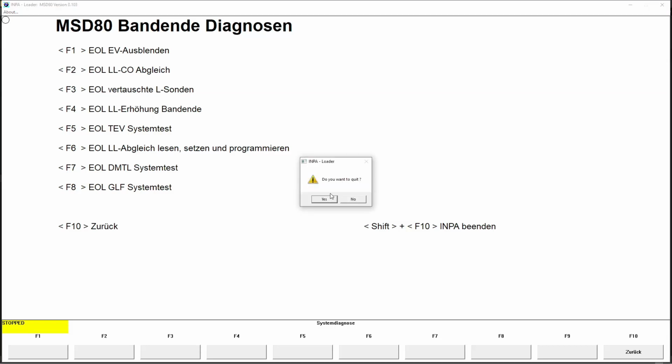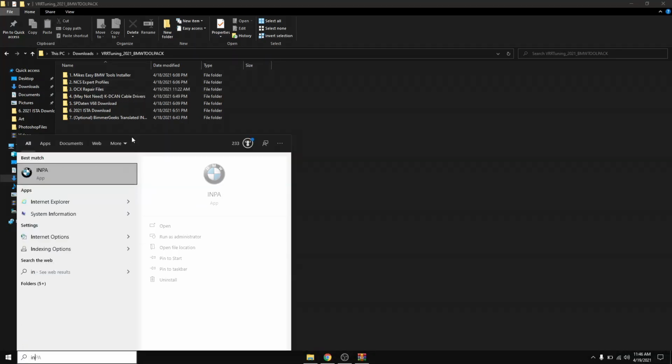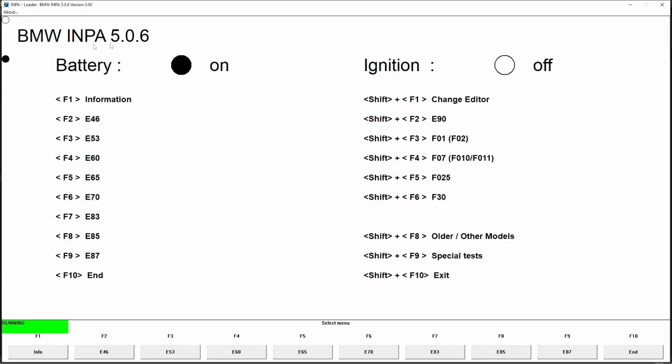So let's continue. This just shows you that you got everything well set up. And let me just go back into INPA. If it says battery on, it just means your cable's connected. It recognizes the cable. Once you connect to the car and ignition is on, this will turn blue, and that's really it. You just go in. You can diagnose the car.